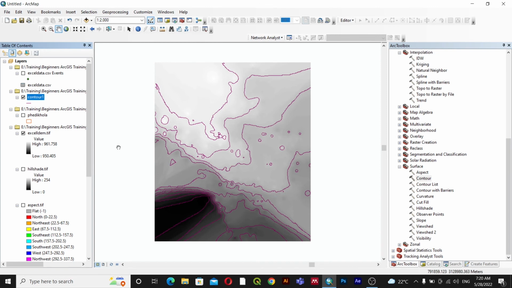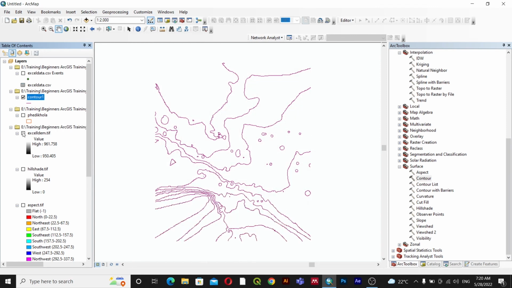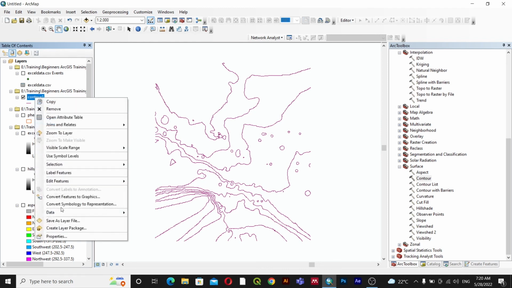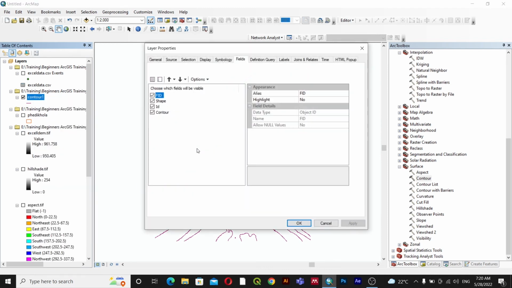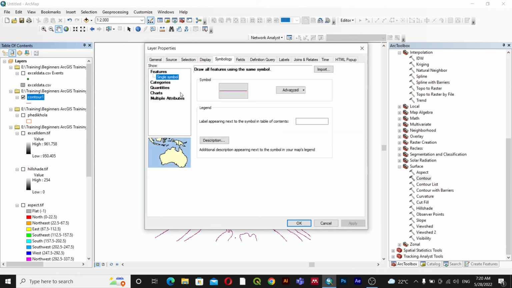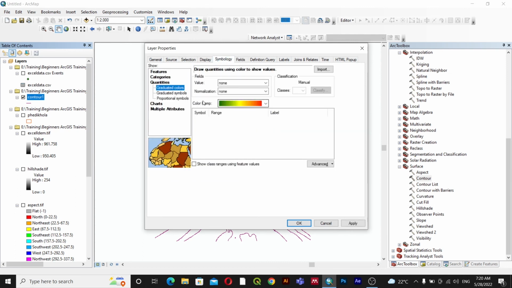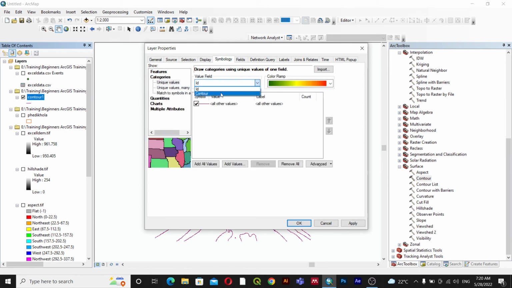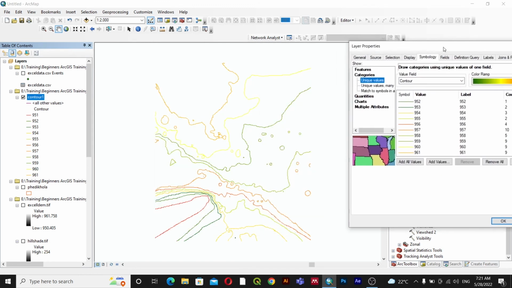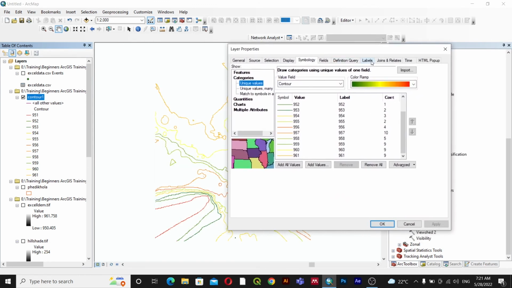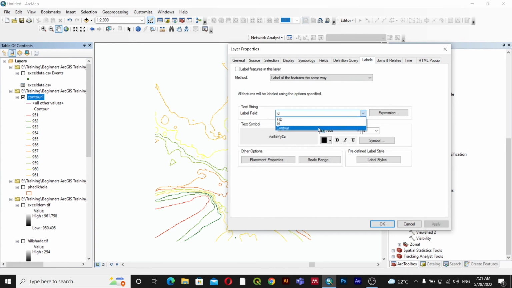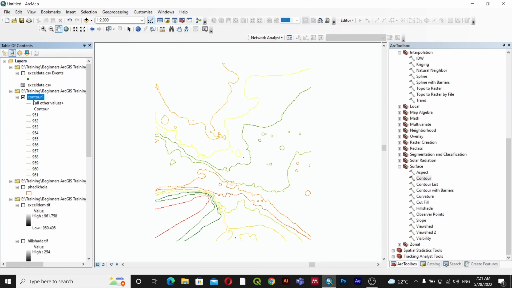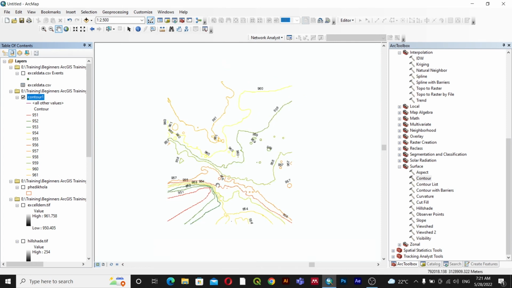Now I will keep different colors for different contour values. I'll go to properties and then to symbology, categories, and on the basis of contour I will add all values and give different colors to different contours, and then I'll also label on the basis of the contour value, and enable the label feature. This way you can create a contour of your elevation value.